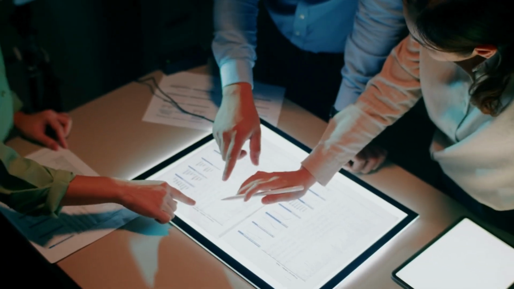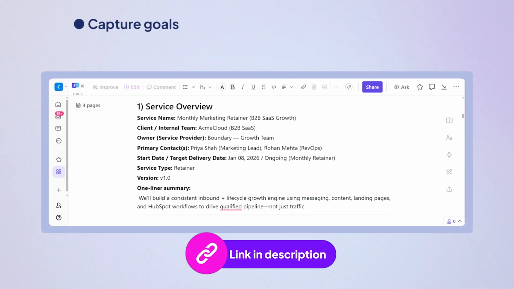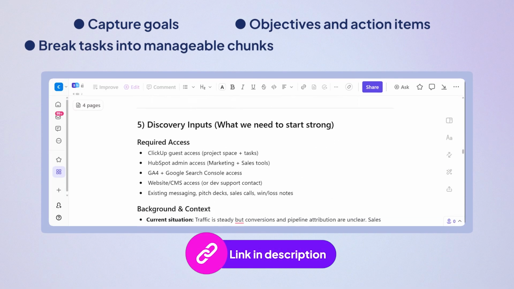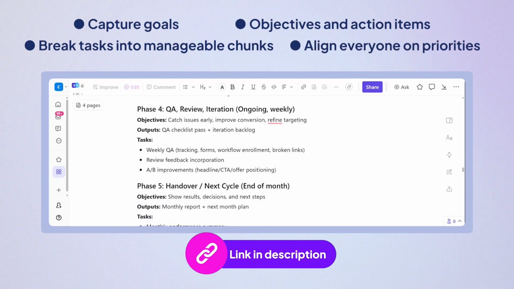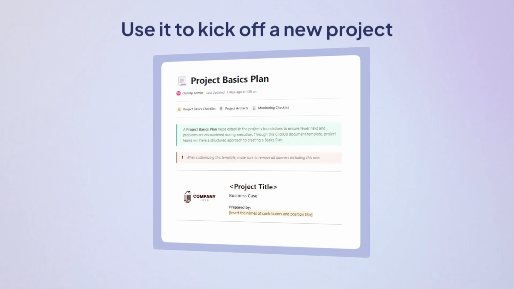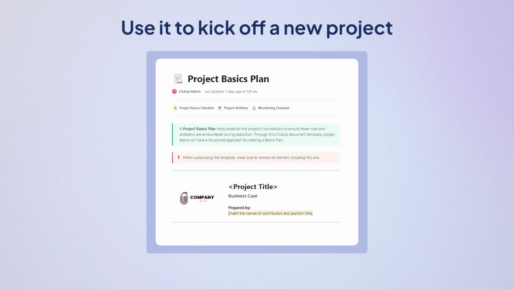Before any project takes off, you need clarity: what you're doing, why it matters, and how you'll get there. The planning document template is built exactly for that. It lets you capture goals, objectives, and action items, break tasks into manageable chunks, and align everyone on priorities. This early clarity reduces confusion later and ensures all team members know what to focus on. If you're just kicking off a new project, this one makes sure the whole team starts off organized and focused.